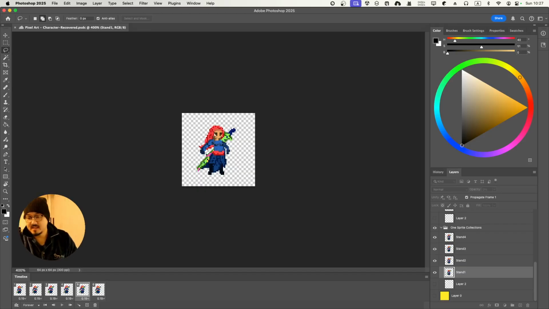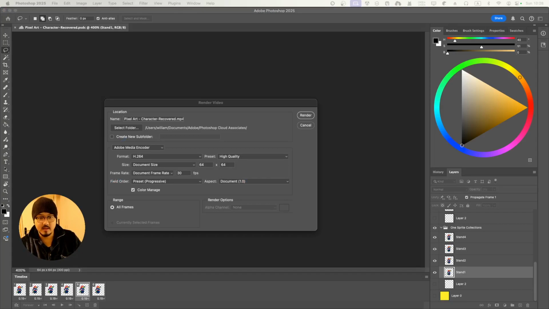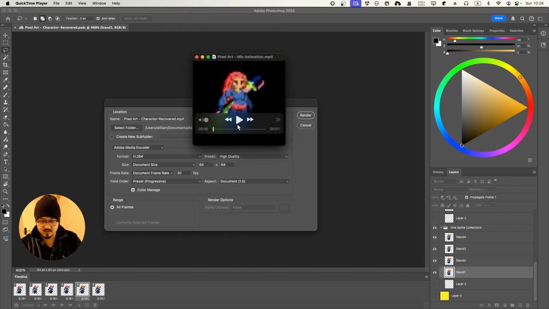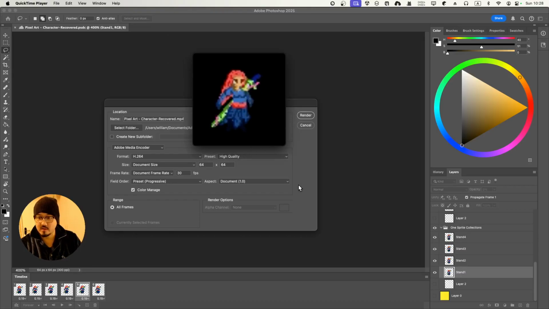But sometimes you don't want that specific MP4 file. Let me just show you the rendered file. I think I've got this open with QuickTime Player. Yeah, so you've got something like this. So you can play this whole animation.